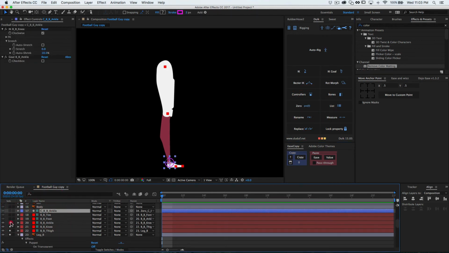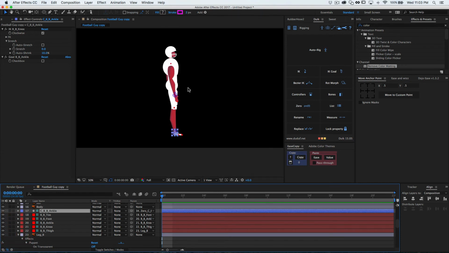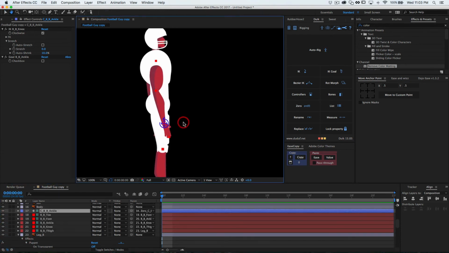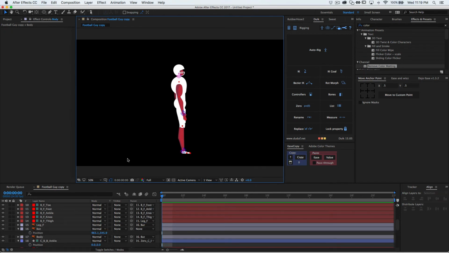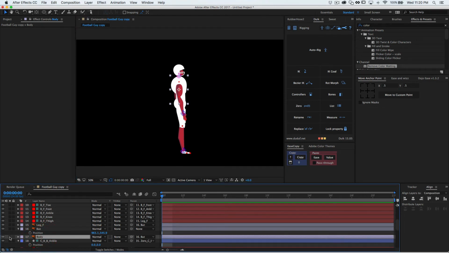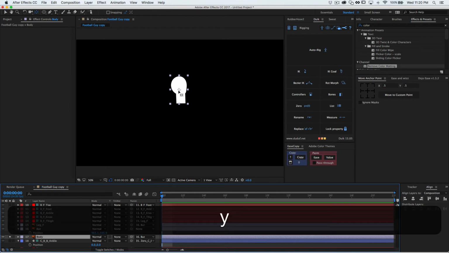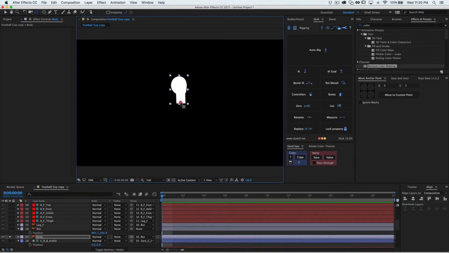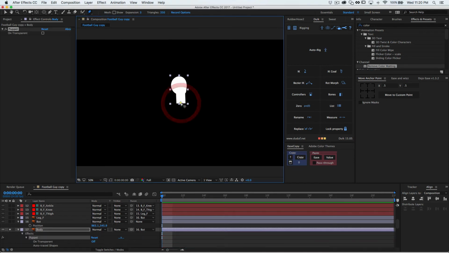Great, so we have the arms. We have both the arms, both the feet. If you want to make the back bendable, I'll show you how to do that. So we'll click the body, we'll isolate it, move the anchor point down here, and we're going to make three pins, one at the bottom, one near the ribs, and one near the neck.